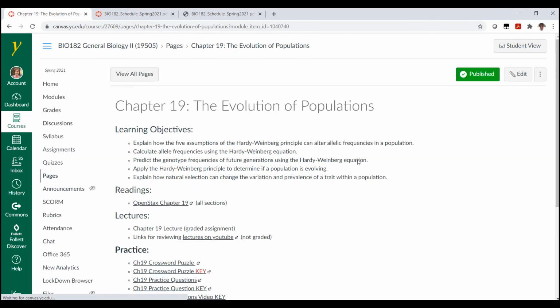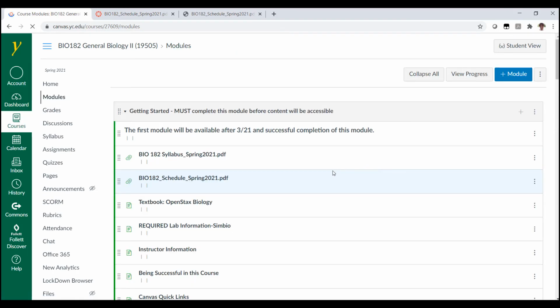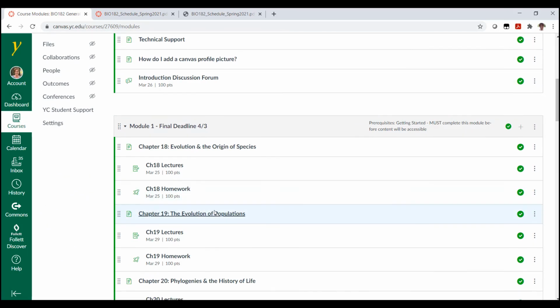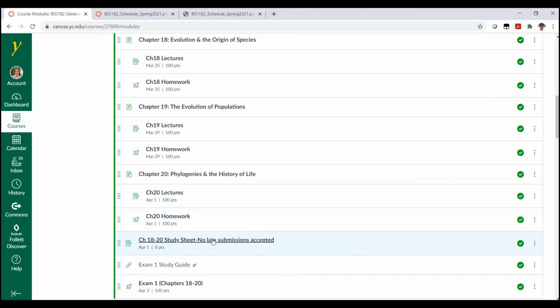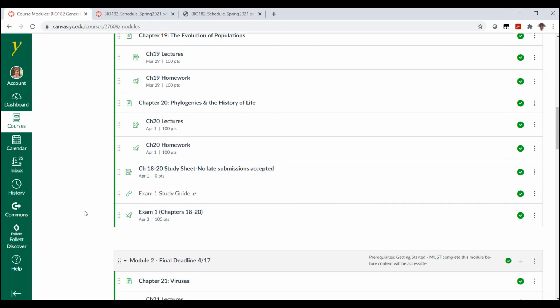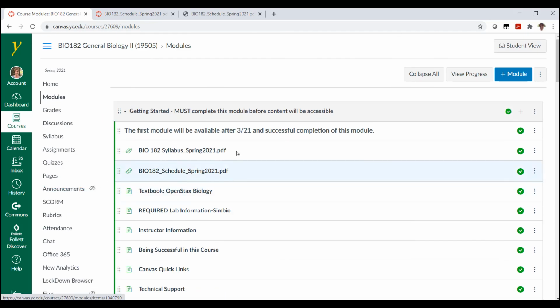Okay, and then that's just the way that the modules are laid out. When you look at the other assignments, it's just a matter of clicking on the links that are here, and that should take you directly to the study sheet assignment or instructions for that assignment, and so on. Okay, so that is the way that the course is laid out.